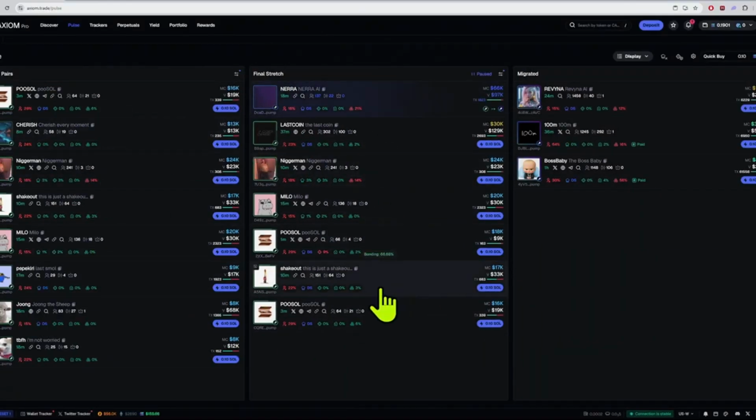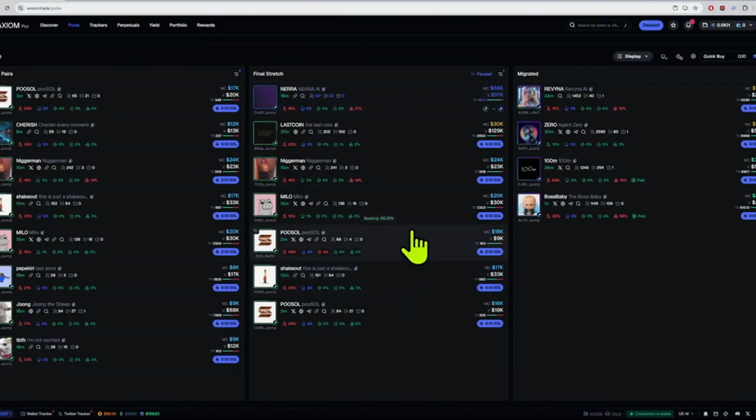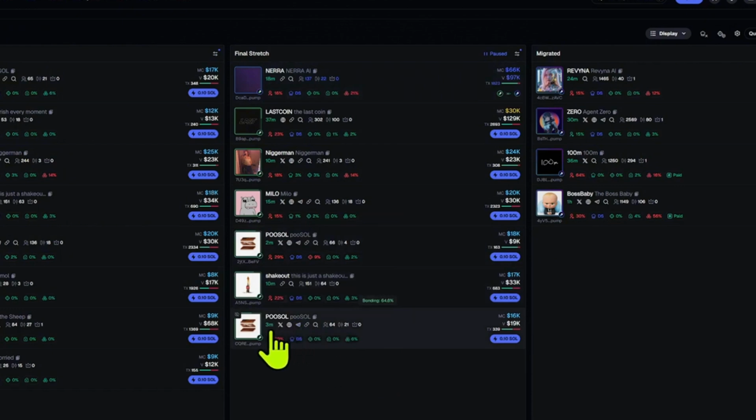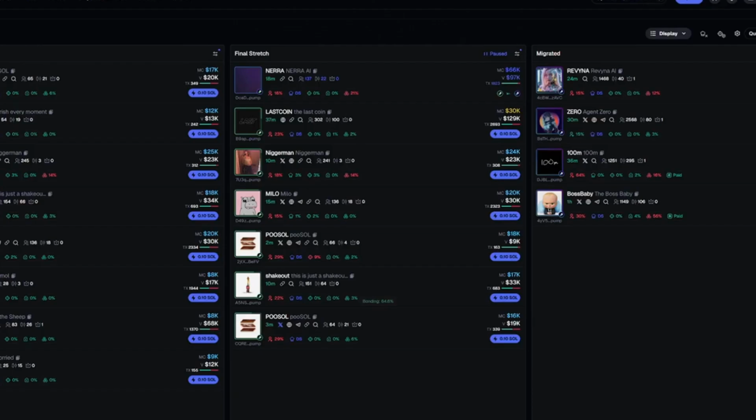We look only at these 2 sections. So let's see if we can find and execute a trade. Like I said, we can check socials as well to see what's going on in the Twitter account. Okay, let's open this coin.